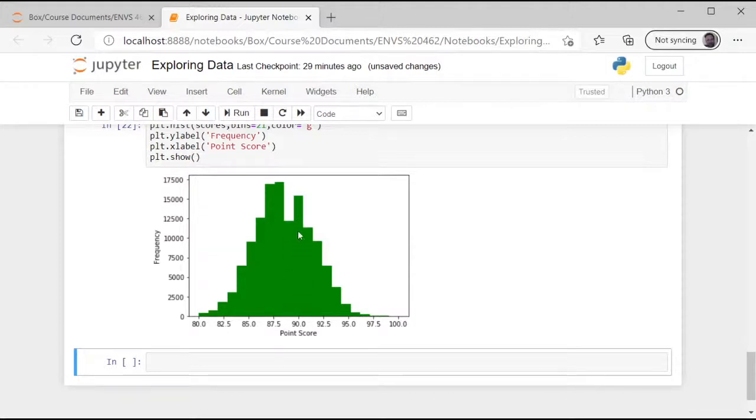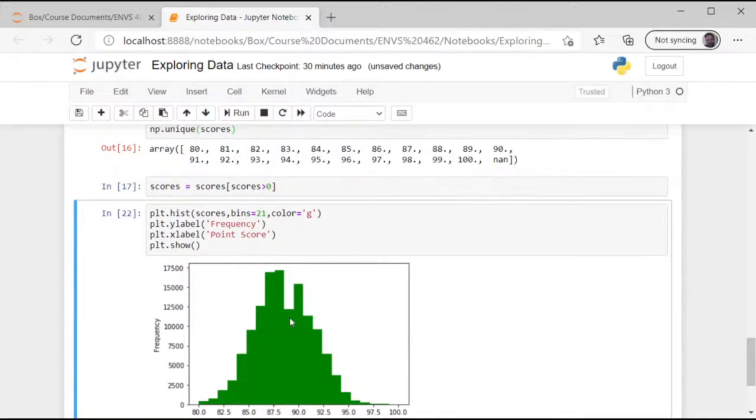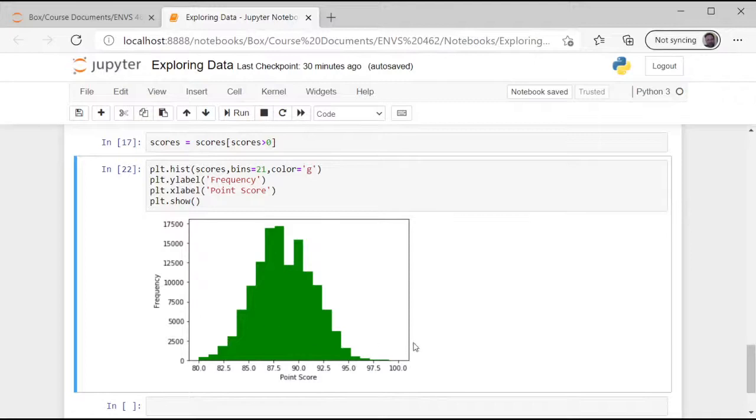Maybe this is 90, and it looks pretty normally distributed, except for this score right here. For some reason there are fewer scores. I don't know, maybe that's 89. So you can make a histogram, and this is a summary of your data, because at one glance you're seeing the distribution of your data. You're seeing the relative frequency of different scores.